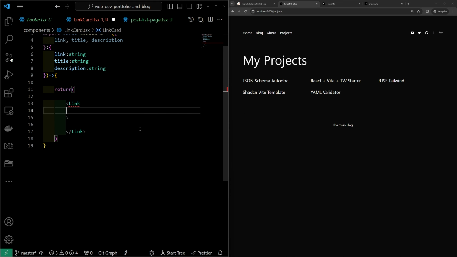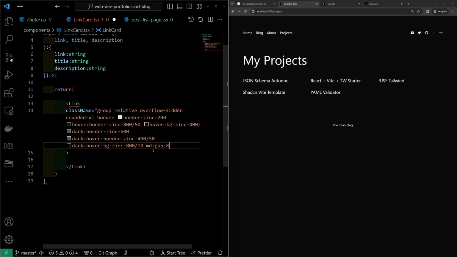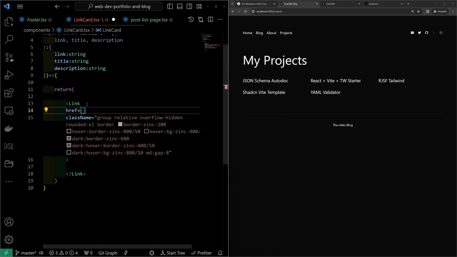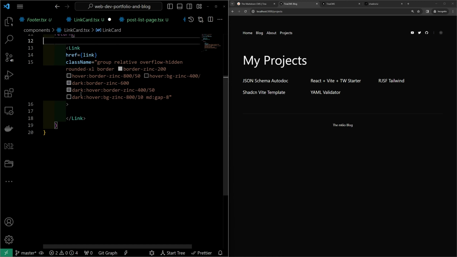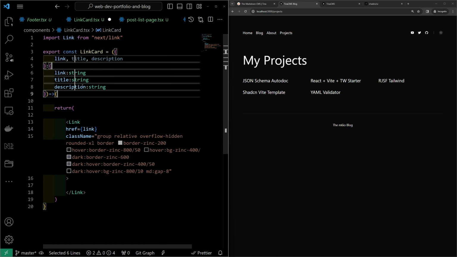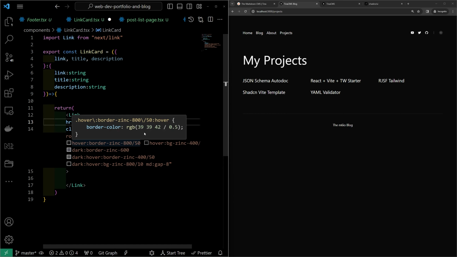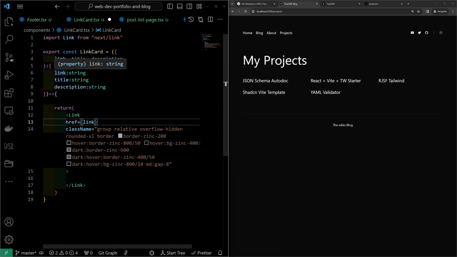And in here, we're going to pass in some classes, which I will actually paste in here because it is going to take me way too long to read all this out loud. So go ahead and pause the video, write these classes into the link, and we're also going to have the href be defined as the link that gets passed in. So this means that the link is required. Because all these things are required when we define the links, you can't even define the things unless these three properties are defined.